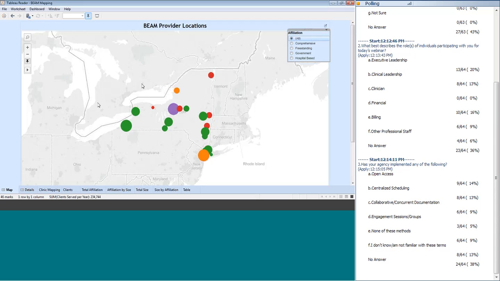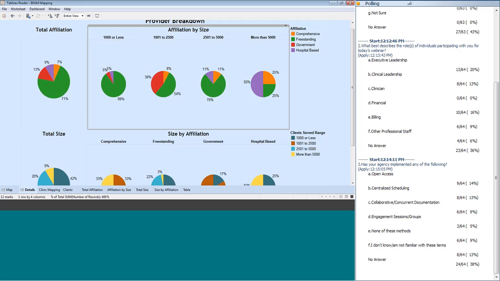Here, also wanted to share with you that the size of the circles is associated with the client-served information that was collected through the LMS system. So you can see the larger the circle, the larger or the higher number of individuals that clinic reported that they serve on an annual basis. So we have a variety of sized clinics as well. I'm going to take you over to one other tab here just to give you pretty much the same information, just broken up a little bit differently.